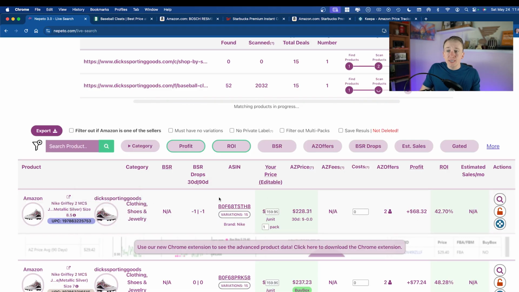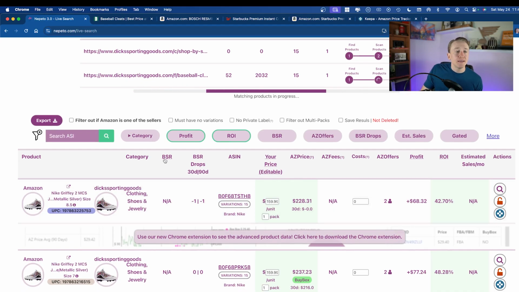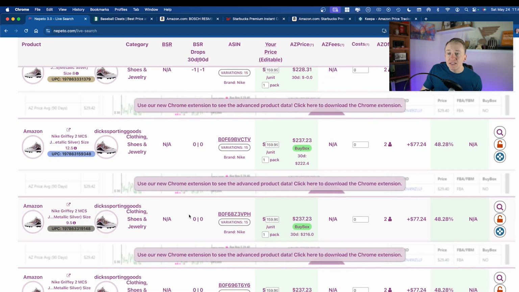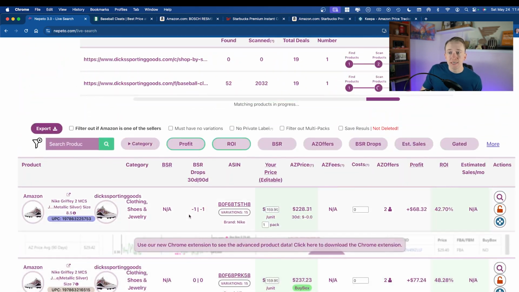That doesn't mean that they're good. Doesn't mean that it actually sells at all. You can see that the bestseller rank, the sales rank on Amazon has NA, and there's no amount of drops on some of these. And so I want to ensure that if I'm sourcing, that there's at least some sales rank drops. And so I can come over here to BSR or to BSR drops.